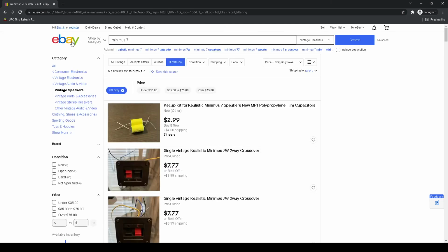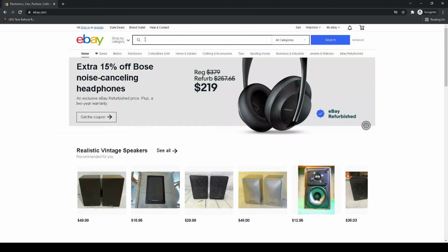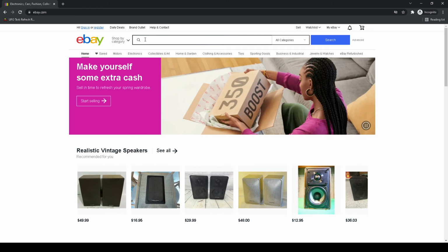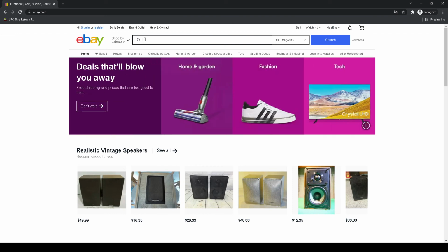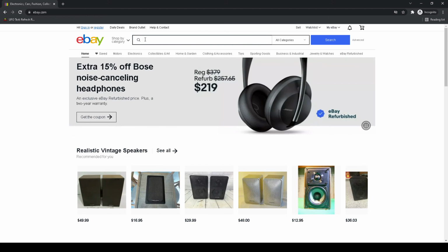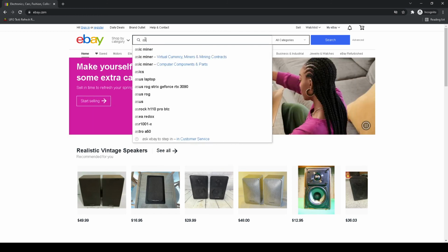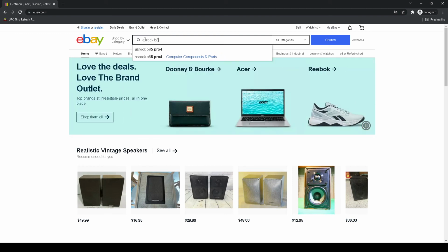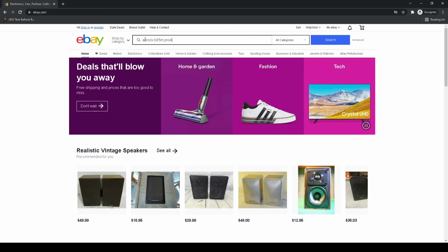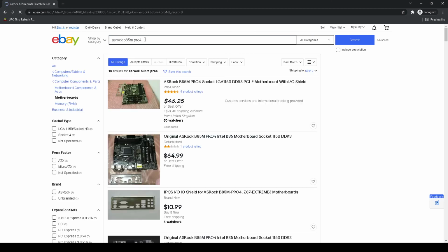All right, one last example. And in this case, it's going to be motherboard CPU combos. A lot of times with custom desktops, they aren't worth as much whole as they are in parts. So the example I have here is an ASRock B85M Pro 4 motherboard. And this is a socket 1150 board that'll take 4th gen Intel processors.